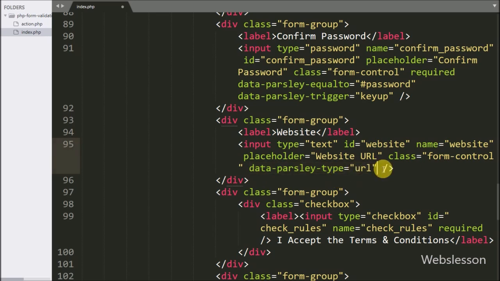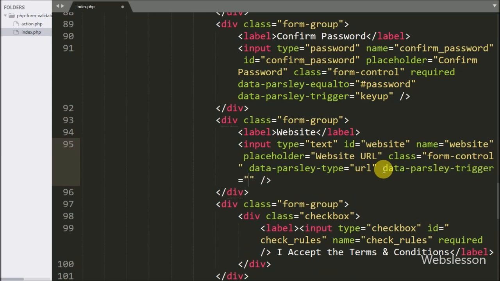Now we want to trigger this validation on which event. So here we have written data-parsley-trigger attribute equal to keyup. So when the user types under this tag, it will check whether the entered value is a proper URL or not.